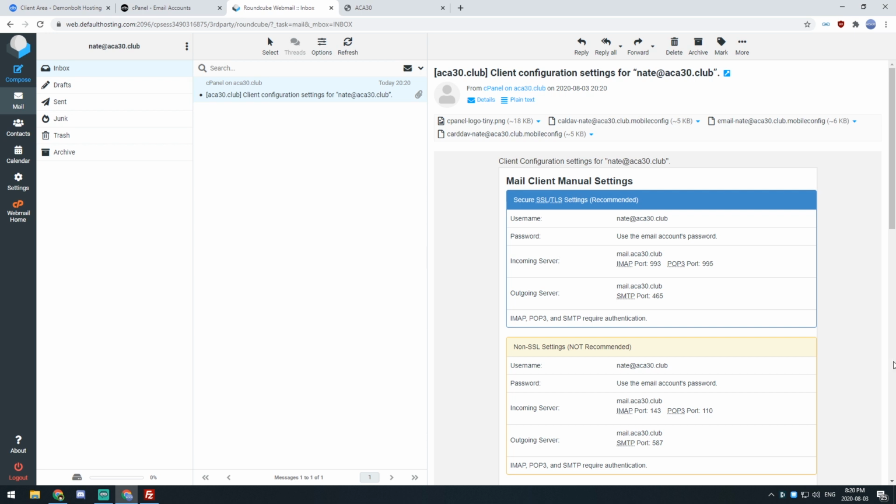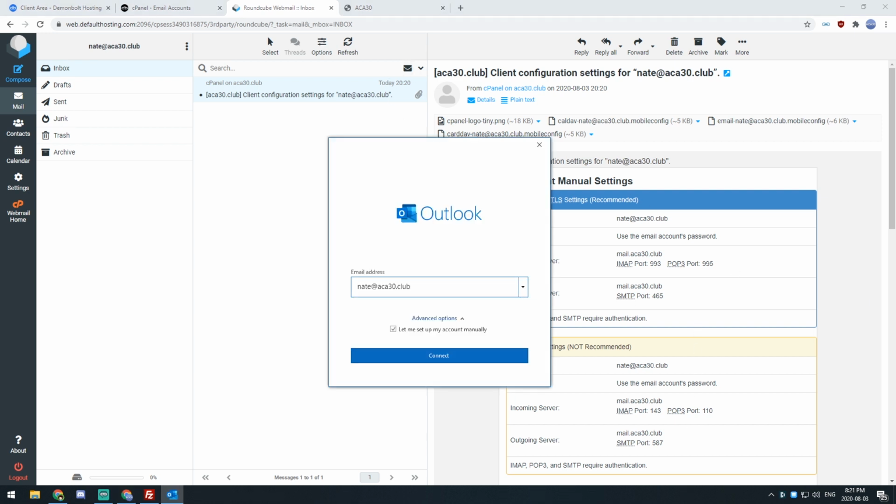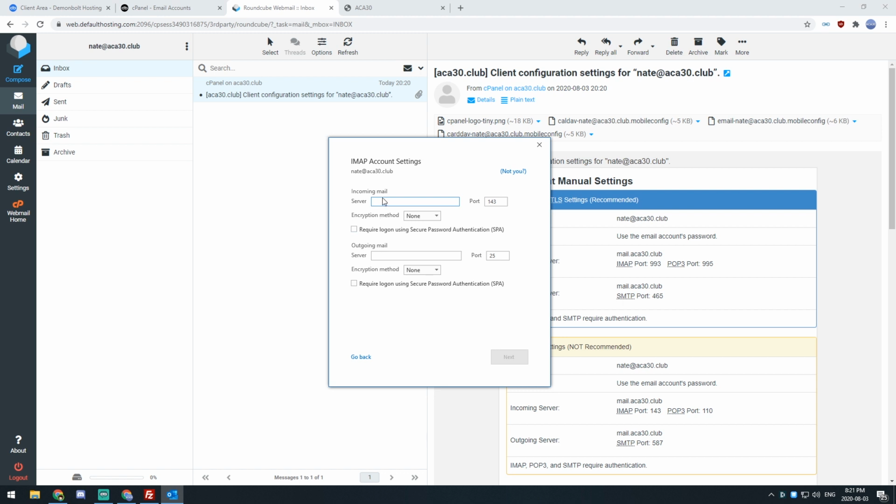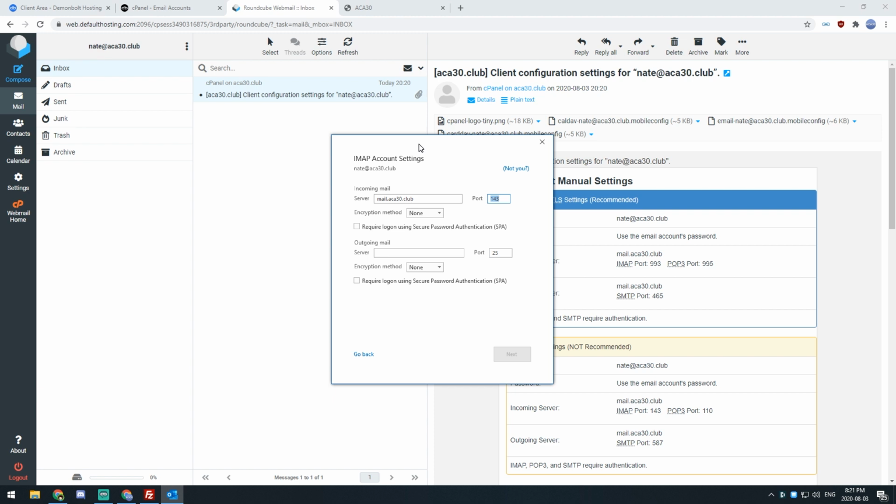But if we want to connect it to a third-party program like Outlook, we can do that using the information in this welcome email that it sends us. When we get started, we need to open up Outlook and type in our email address that we just created. Make sure you click Advanced Options and let me set up my account manually. Next, you need to use IMAP and set the mail server to the information in this email. Once you've filled out your information, click Next and enter the account password.